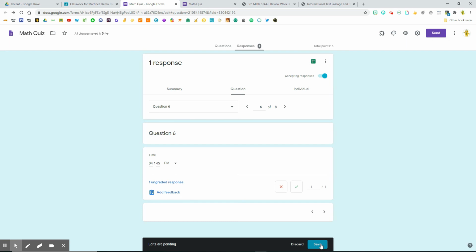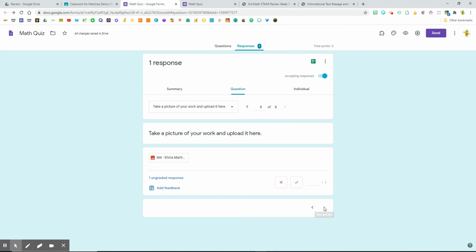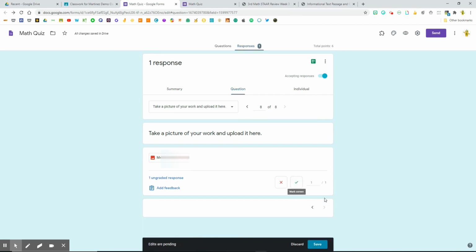I'm going to save this change and I'm going to continue checking. And then the last question is where they submitted their image of their work. If they submitted it, then I'm going to click the green check mark to give them 1 point for this question as well. So this is how you manually check student questions that are not auto-graded.